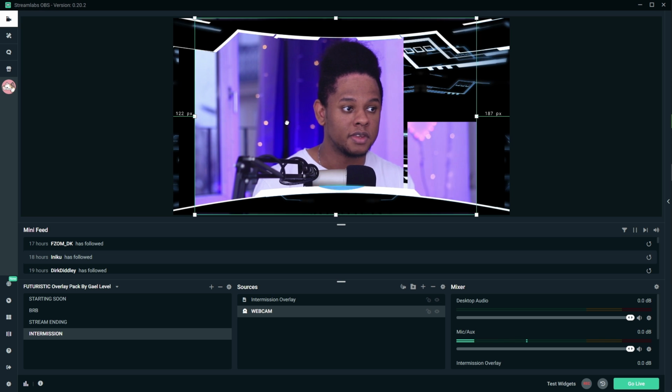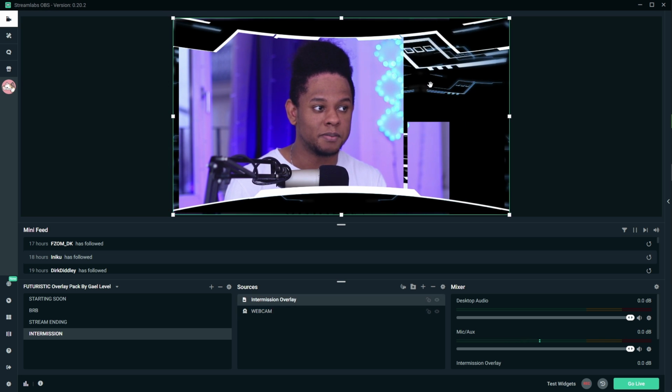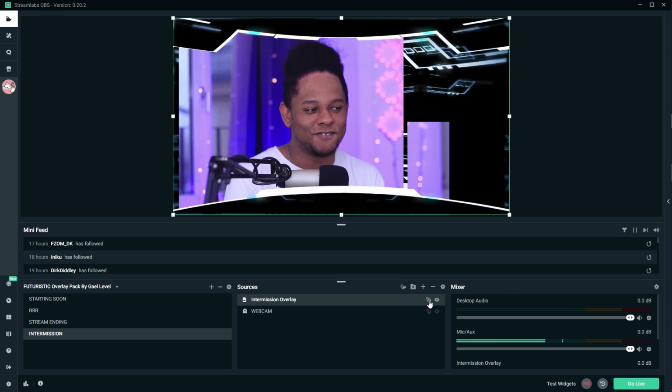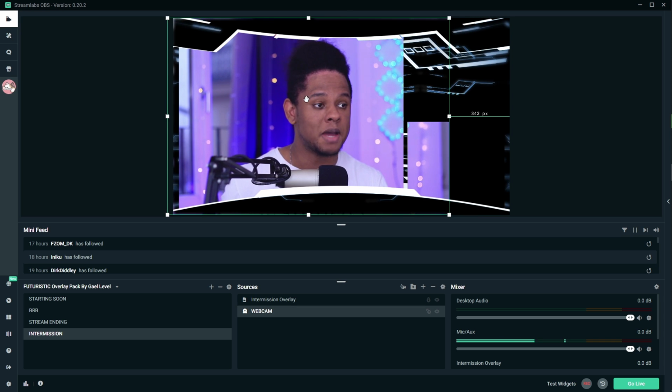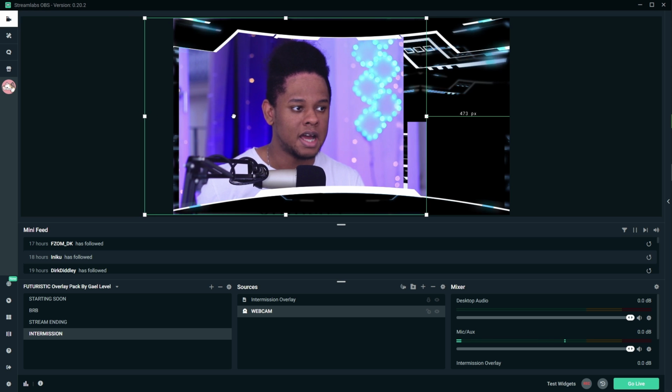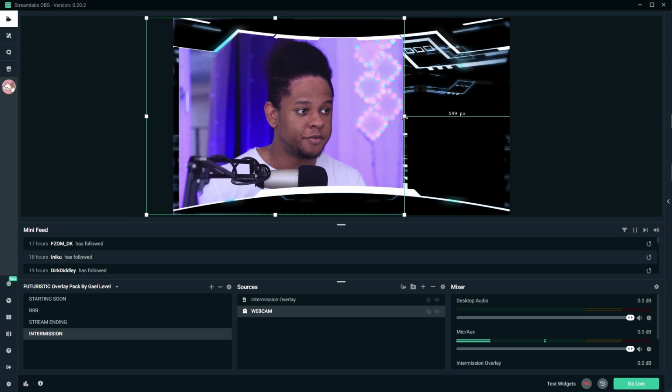Okay. Now be careful when you're moving stuff because you might click on the intermission by accident, for example. In order to prevent that, you can lock your layers. Right there, you click on the lock. That means even if I want to click on the intermission overlay, I cannot. All right. So boom, my webcam is here. Now I can place it how I want. I can even size it how I want in order to fit here.